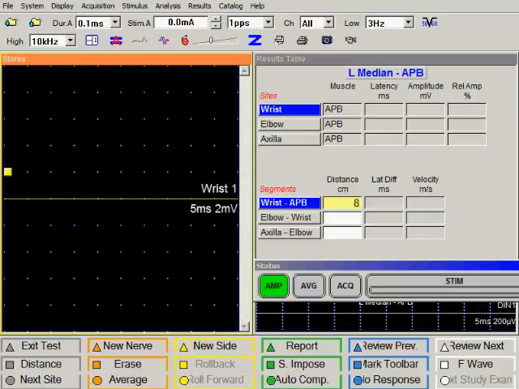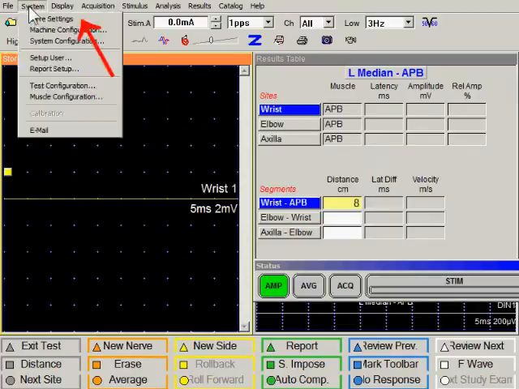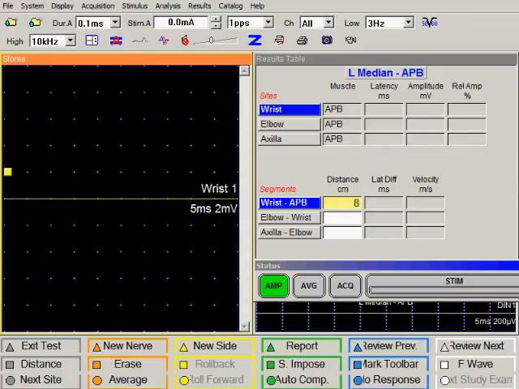Once I'm satisfied with my changes, I can make them permanent by clicking on System and Save Settings. So this is the way I have reconfigured my stimulator and amplifier slash display settings for the median nerve. I can do the same process for the ulnar and other nerves. So once you start using your system, every time you go into a new nerve protocol, just change the settings as you like, and then click on System Save Settings.